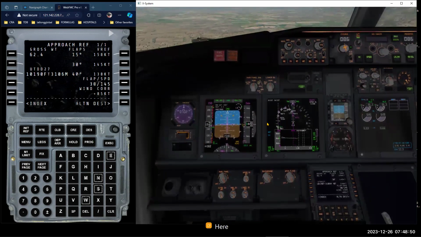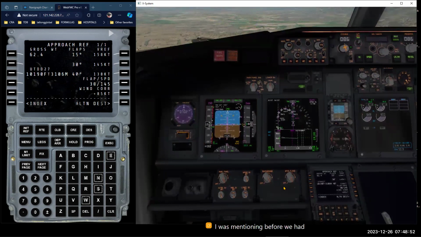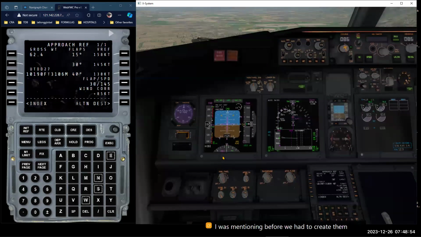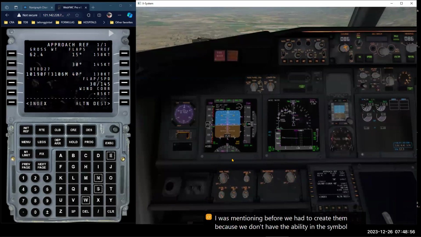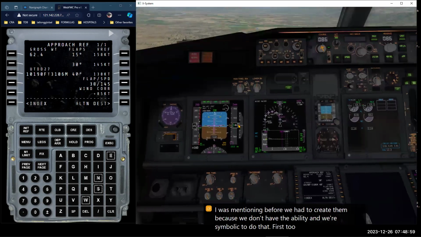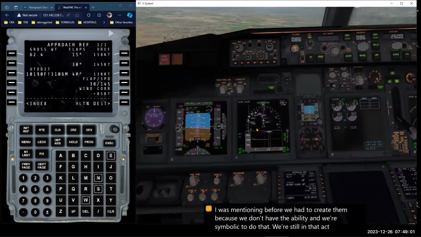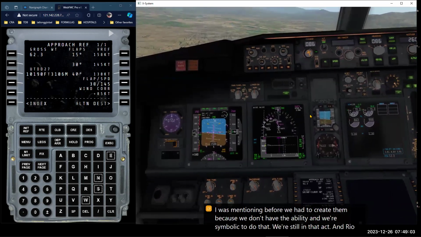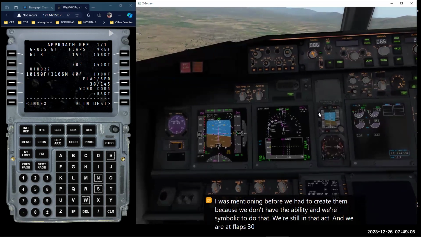There are the points I was mentioning before. We had to create them because we don't have the ability in the simulator to do that. We're still in VNAV path. And we are at flaps 30 and the landing check has been completed.